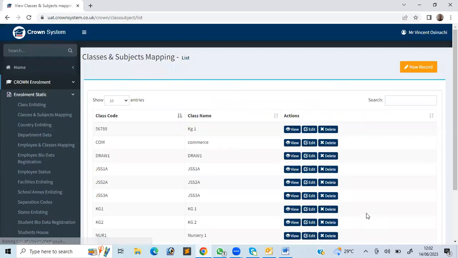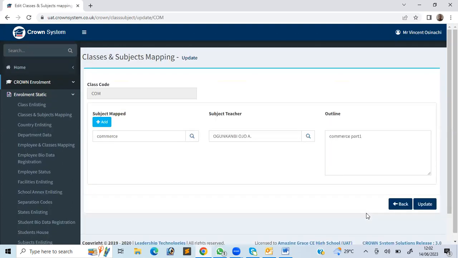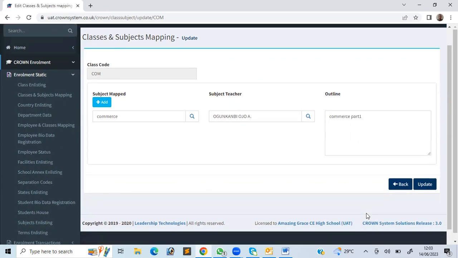So let us go back. I want to explain something quickly. Like this particular class, we want to edit it. They just put only one list in there. And it should work now. It's a bug. The person that created this mapped the subject that way. So this is a bug in the system.